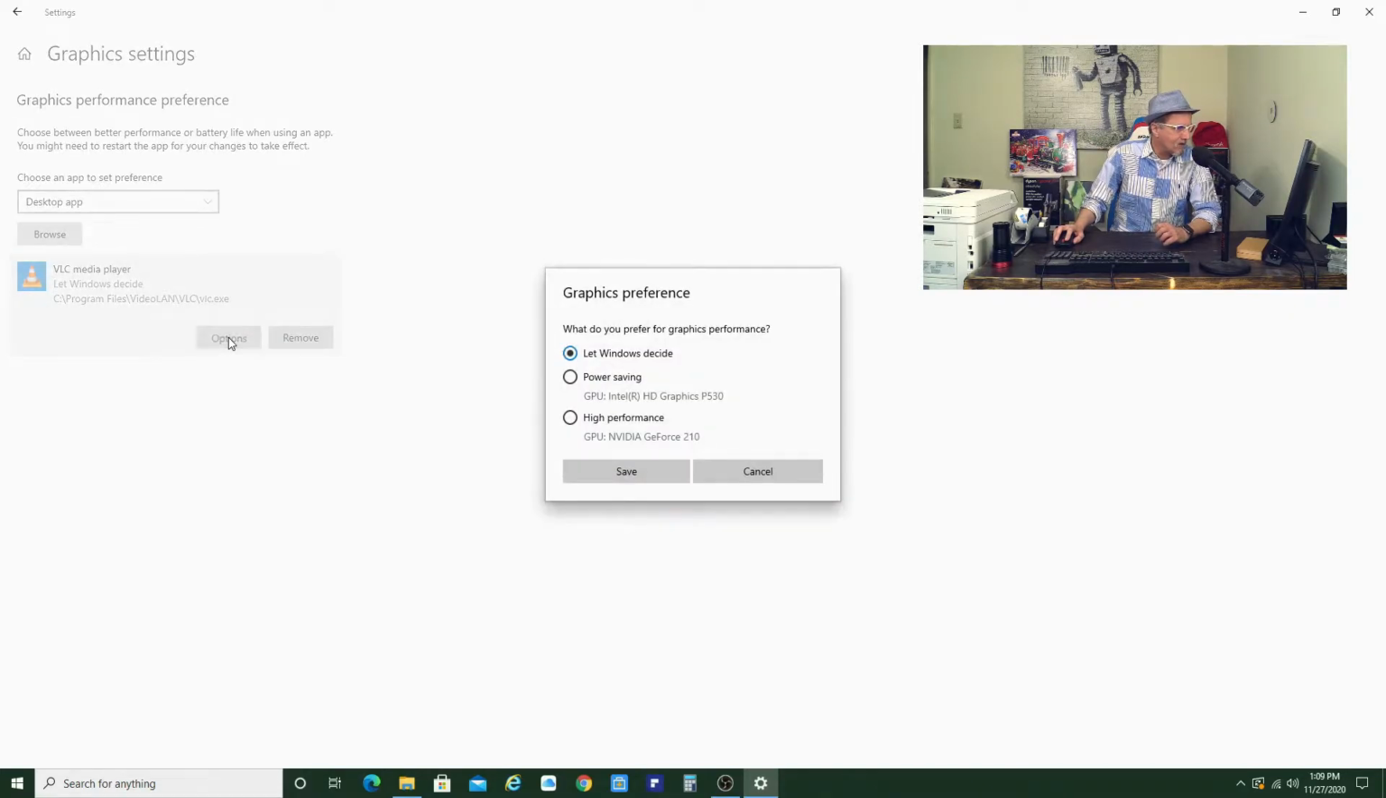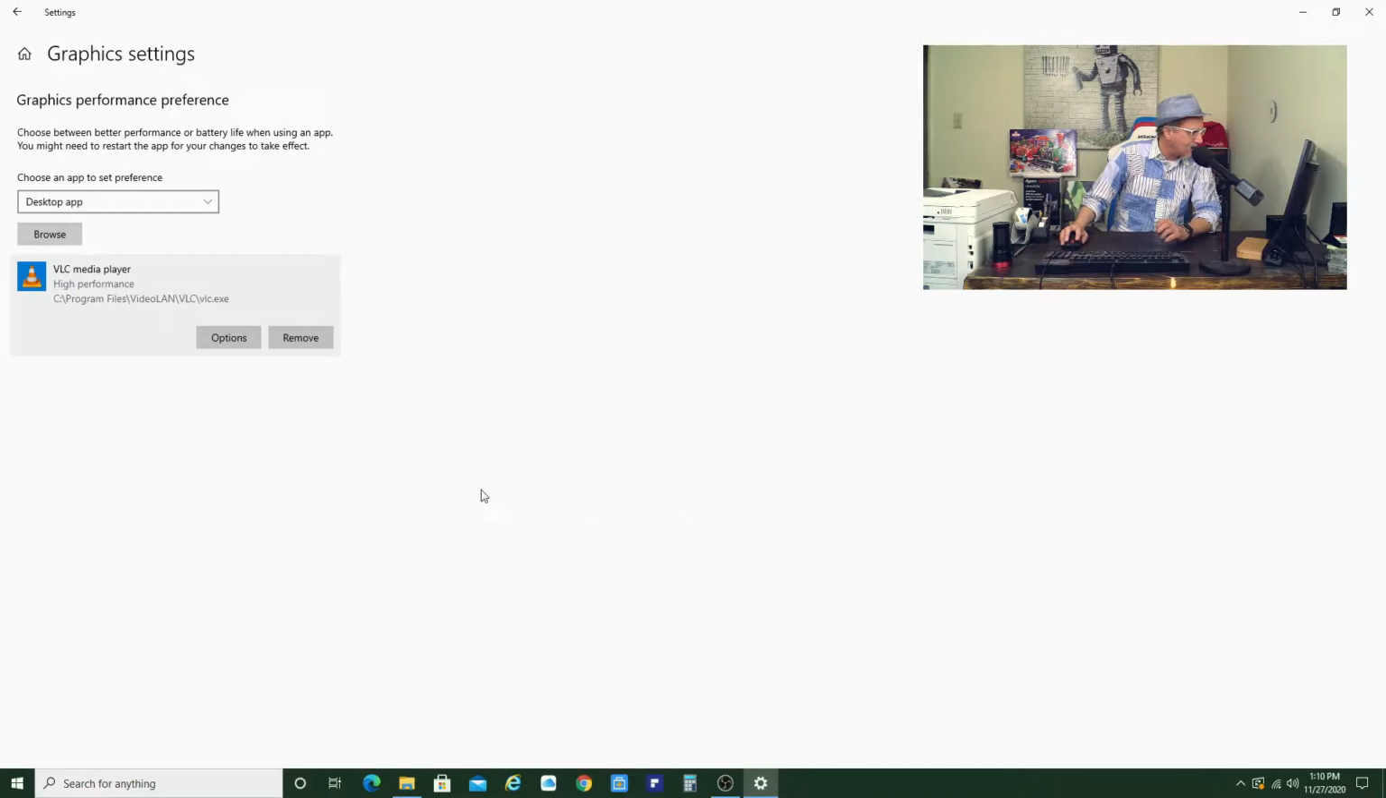Again, the default is let Windows decide. Then the second one is power saving. I don't like power saving. It's a desktop, so why should I save power? I click on high performance, GPU NVIDIA GeForce 210. I click on save, and here it is. Now VLC media player is on high performance. Of course you can do that with any other program, desktop program or Microsoft Store application.